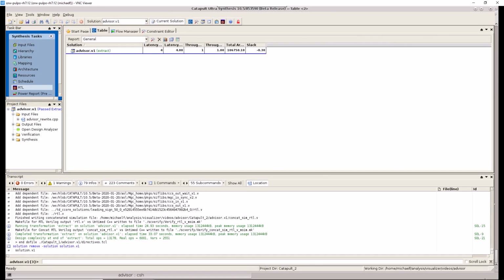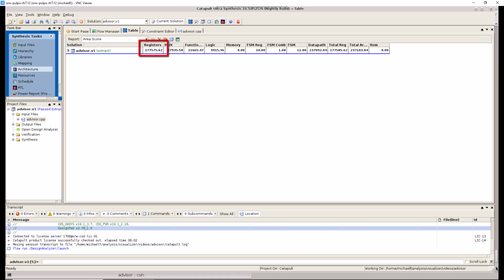After rewriting the design with the recommendations from the Design Analyzer Advisor, the latency has been reduced from 20 cycles to 4 cycles, and the area has been reduced to about 100,000 square microns. Compare this to the original implementation of 170,000 square microns of register area, as well as a total area of 237,000 square microns.